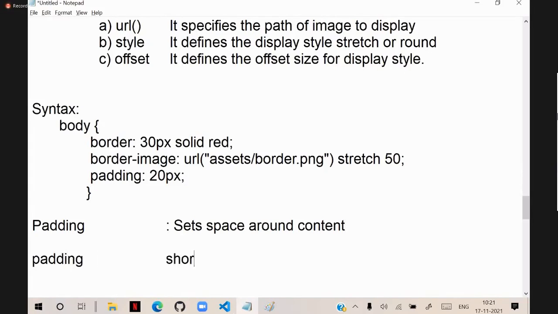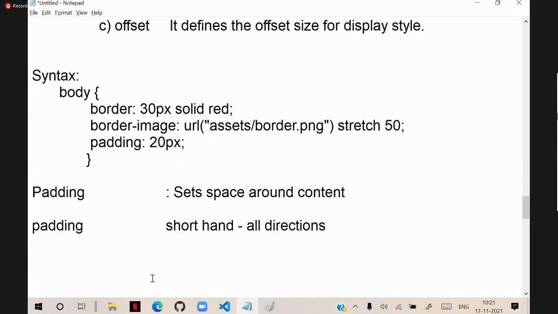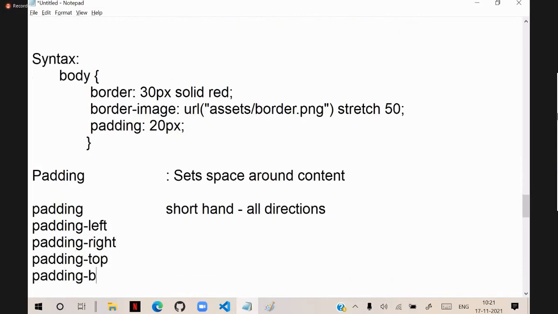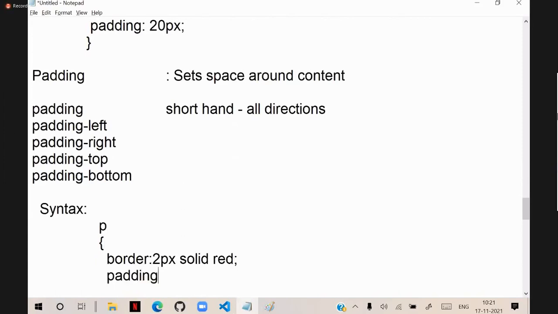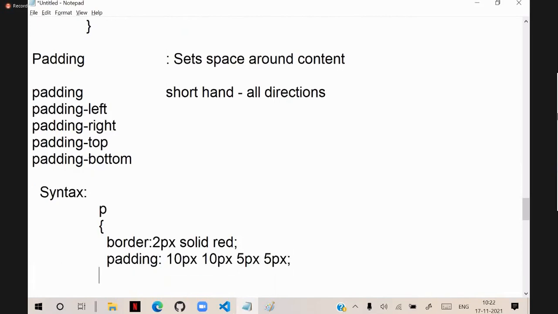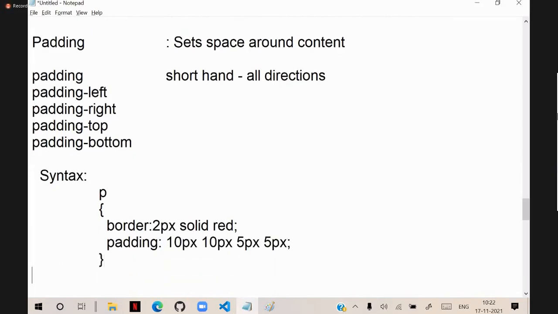Padding is shorthand for all directions. We have individual ones: padding-left, padding-right, padding-top, and padding-bottom. Paragraph, some border as 2 pixels, solid red, and padding. You can give like this: 10 pixel, 10 pixel, 5 pixel and 5 pixel means all directions, or individually you can write.